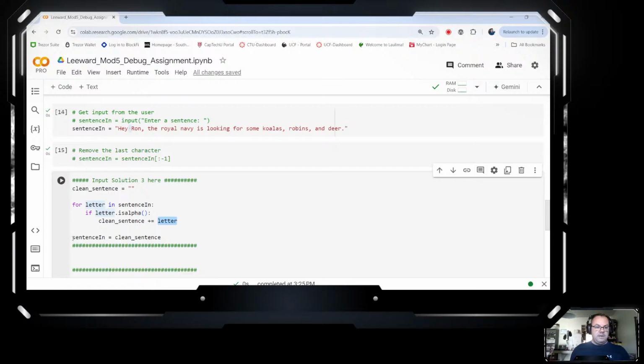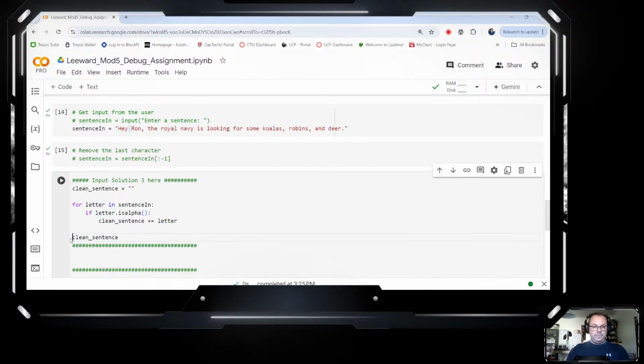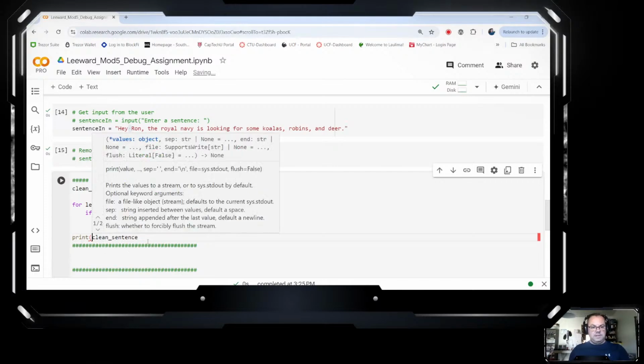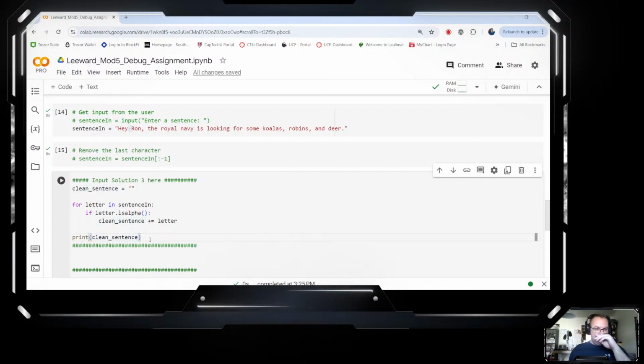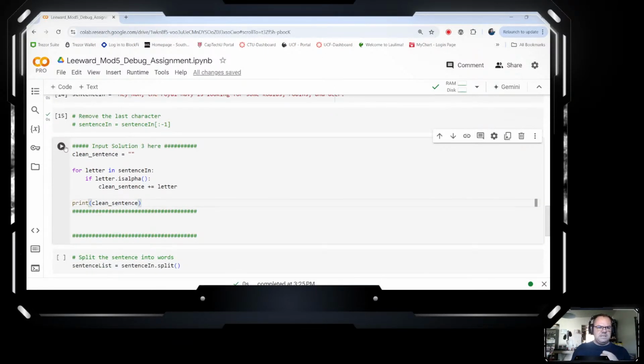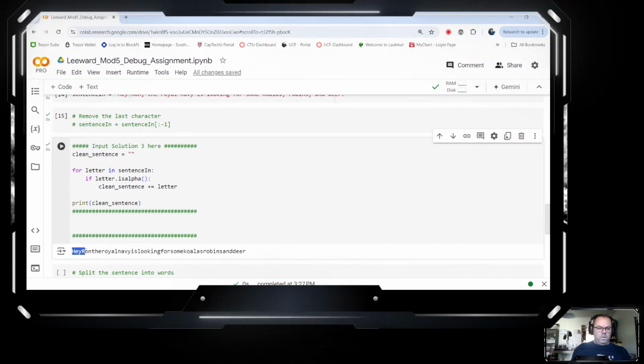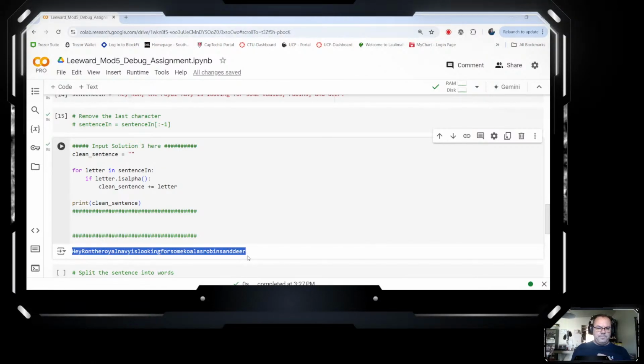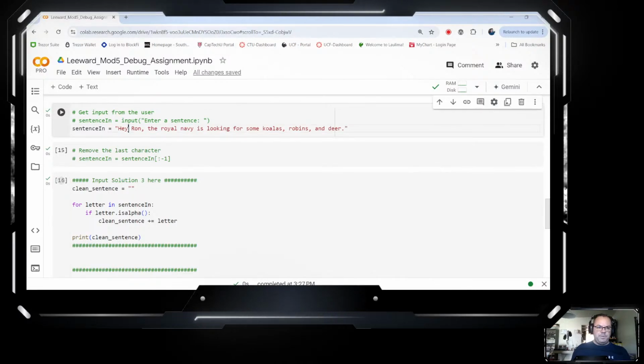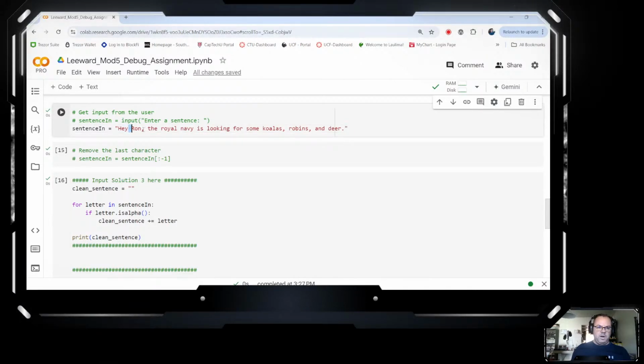And we can even do a print of our clean sentence just to see what it looks like. Okay, let's go ahead and run this one and see what it looks like. Our clean sentence, there we go. All the special characters have been taken out. But you can see now we can't tell which words are even and which ones are not. So we want to keep the spaces, right? We want to keep the space between hey, Ron, and the comma and the.